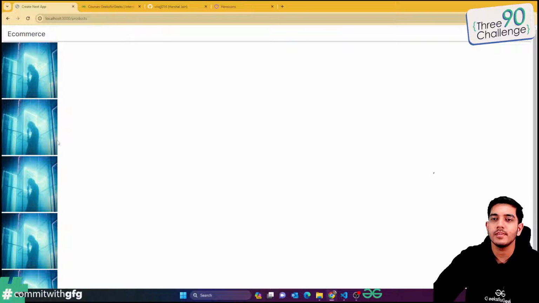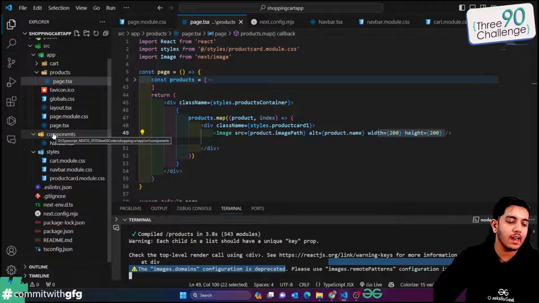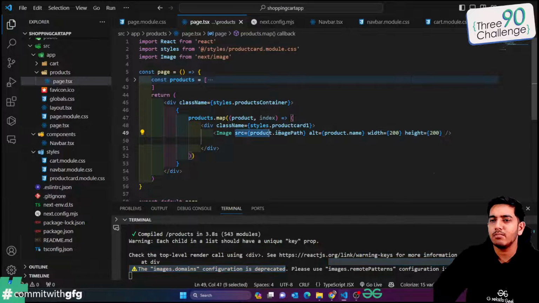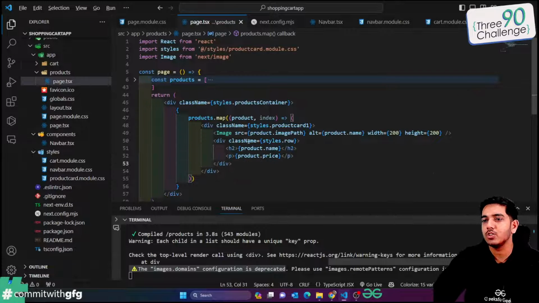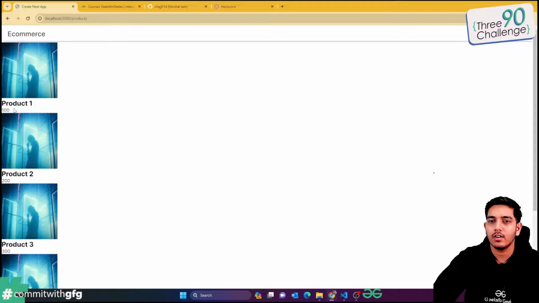Although they are the same images, you can add different images for each product, and obviously from your backend you are gonna get different things like different images. But right now assume that I used Unsplash to get some kind of link. Now similarly we're gonna have one row which is going to show the product name and price. So we're gonna show the product name and price in this row.